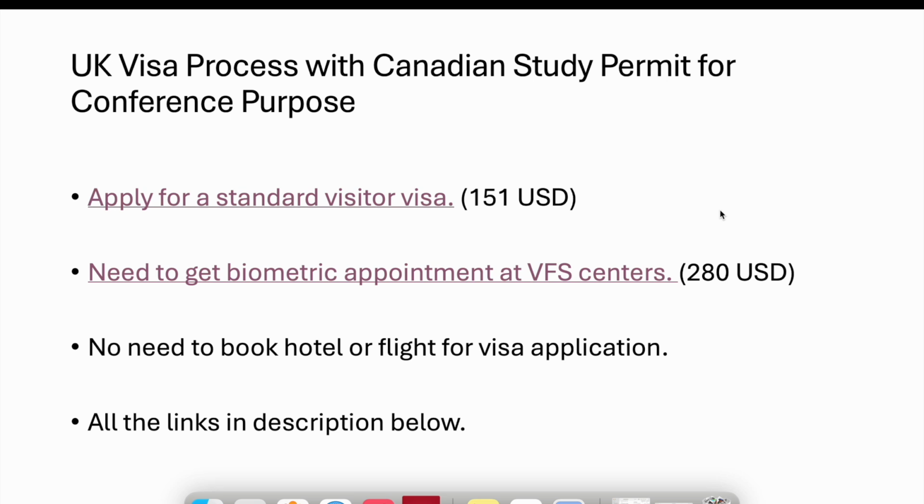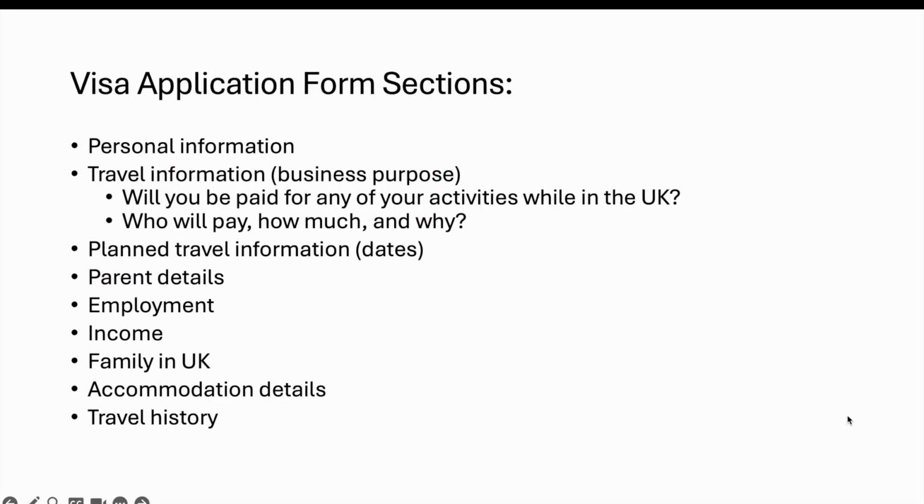Getting back to my slides, I have also linked the website for the VFS centers, but we have already seen this information, and the $280 is the amount I paid for the Montreal Center. But as I mentioned, different centers have different fees. Going to the next slide, I've put some tips for the visa application form.